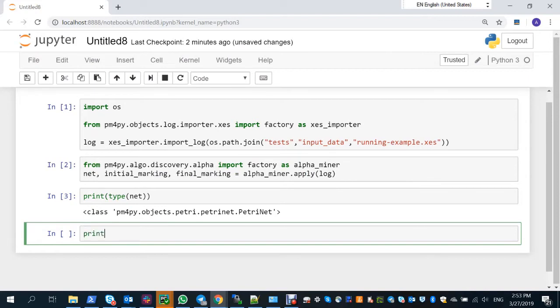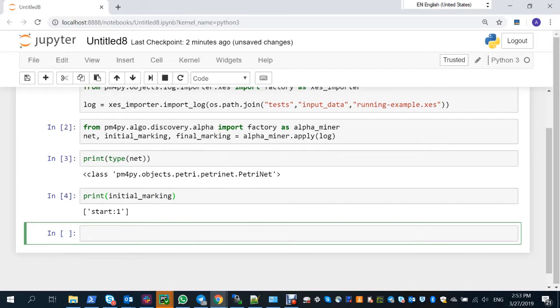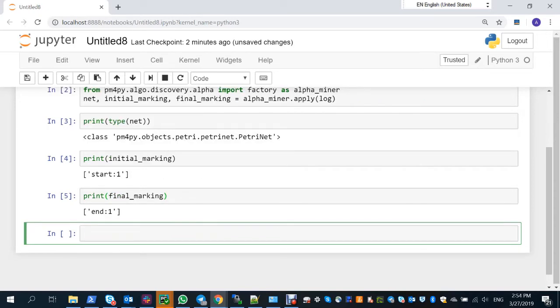But we can print also the values of the initial marking, where we see that the initial marking has one token in the start place, and of the final marking, where we see that the final marking has one token in the end place.